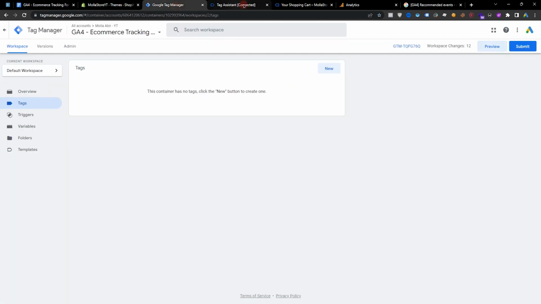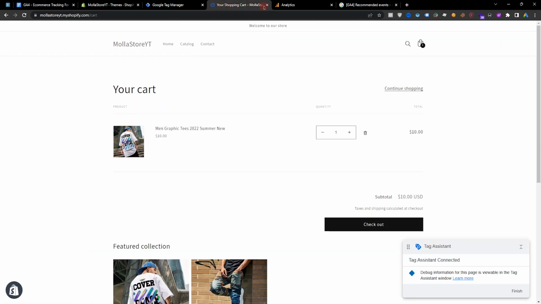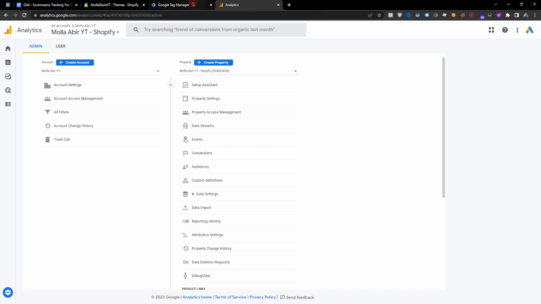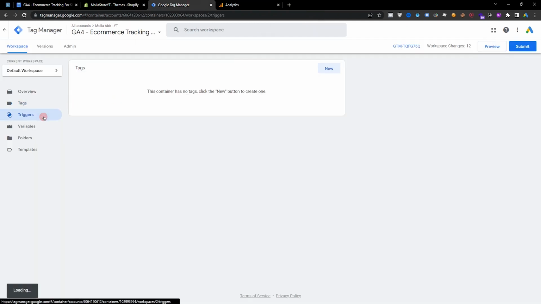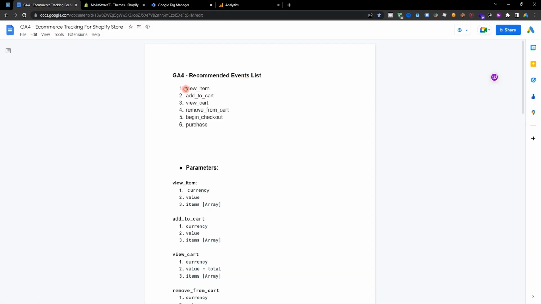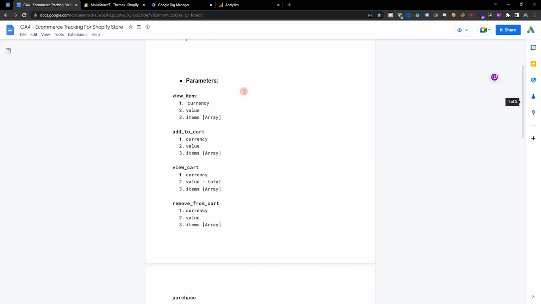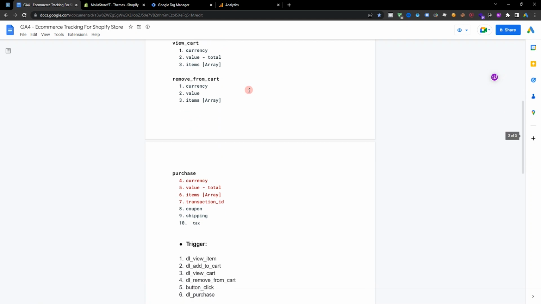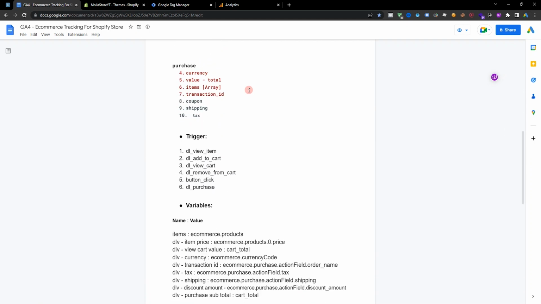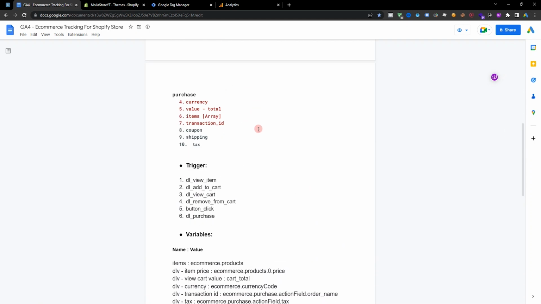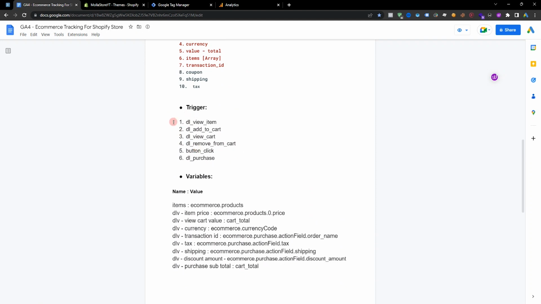Now go to Google Tag Manager. I am closing this and go to trigger and copy the event. You have to find out what your trigger is. My website trigger list is here. I have already listed it down, and this is the trigger for view item.